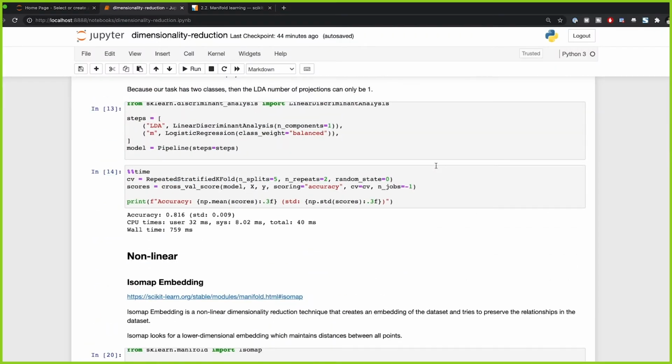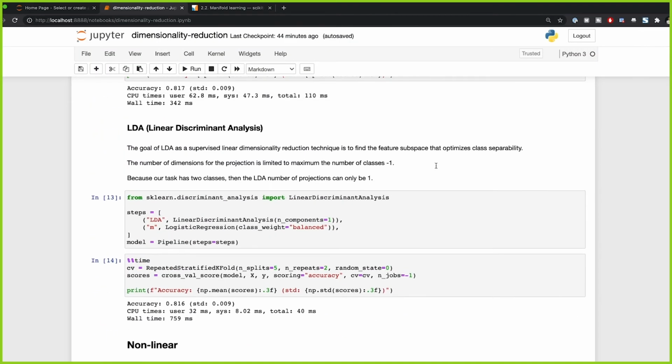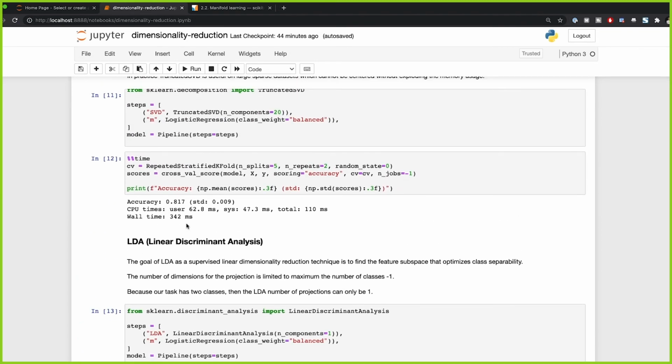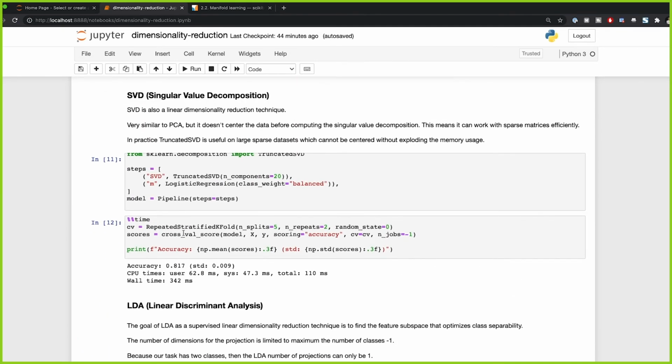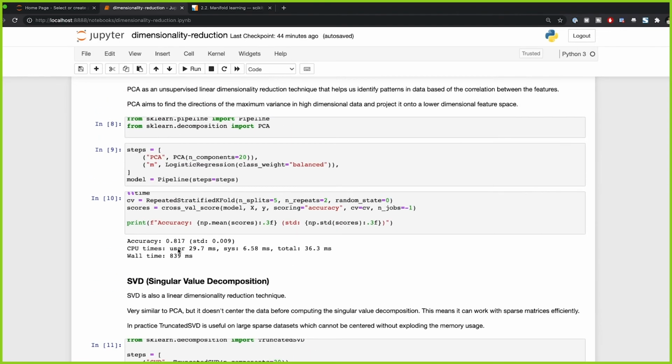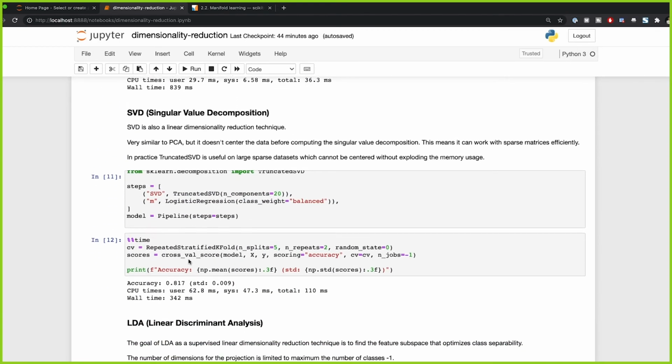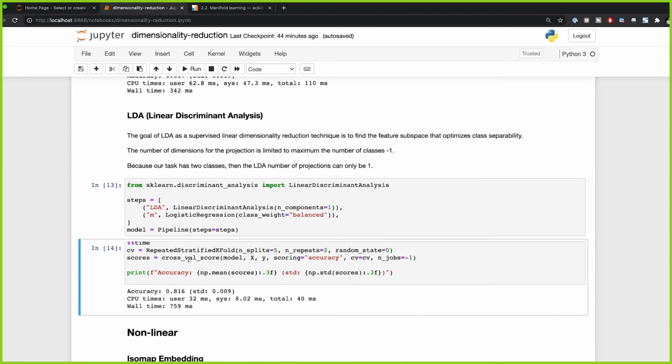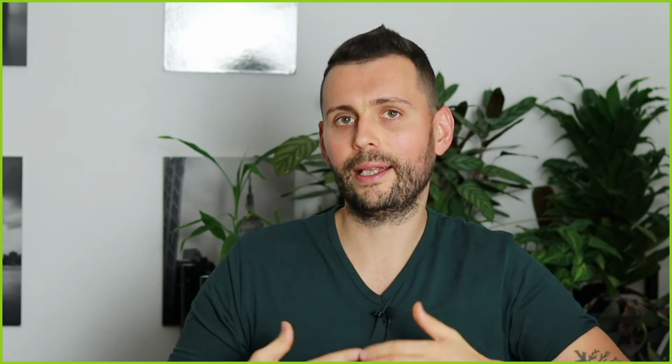models. If we check linear models, let's just look at LDA. LDA took like 759 milliseconds. It's almost nothing. And the same with all of these other guys, like SVD took even less, took half of that, and PCA took a little bit more, but nevertheless it's less than a second. It's crazy. It's so easy to run linear dimensionality reduction techniques, while the nonlinear ones take a little bit more time. So you have to be wary of that.